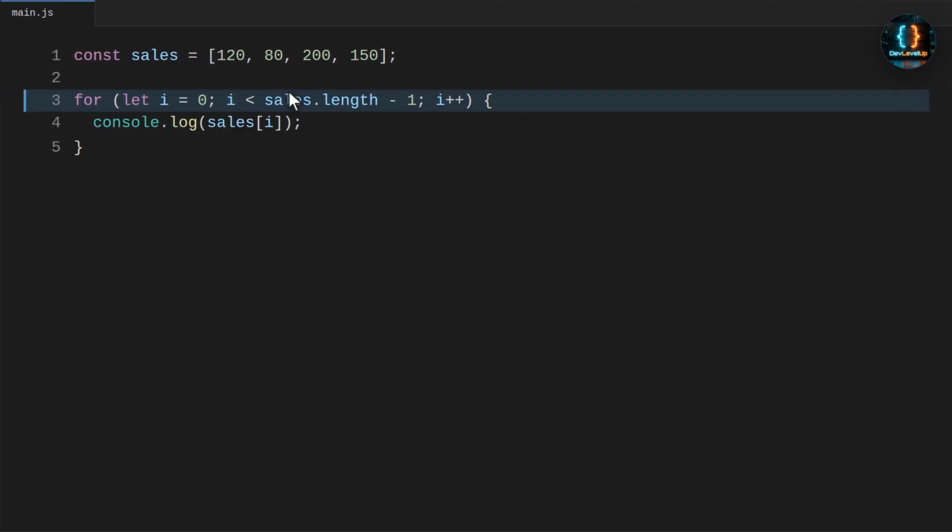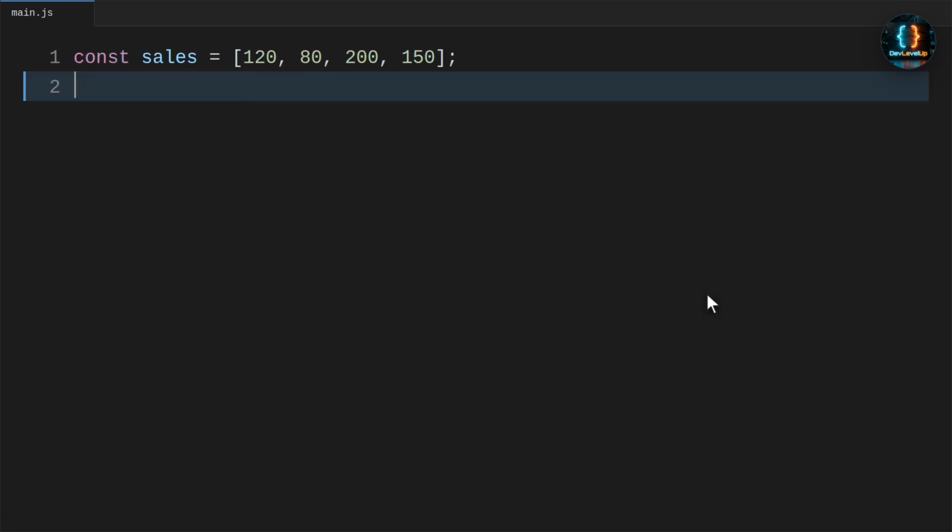Here's a report generator printing sales values. The loop looks close, but the condition subtracts 1 from the length. Now we run it and notice the final sale never appears. Let's trace the boundary. The array length is 4, so sales length -1 is 3. Because the condition is i less than 3, the loop stops before index 3, which is the last item.